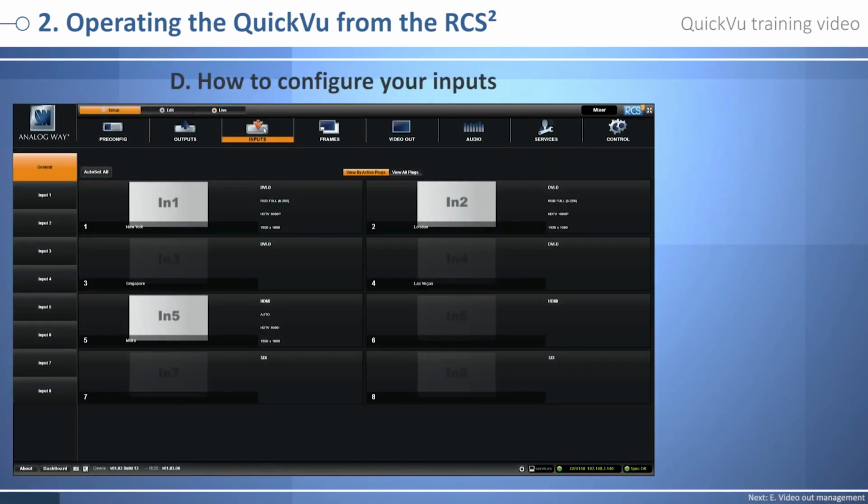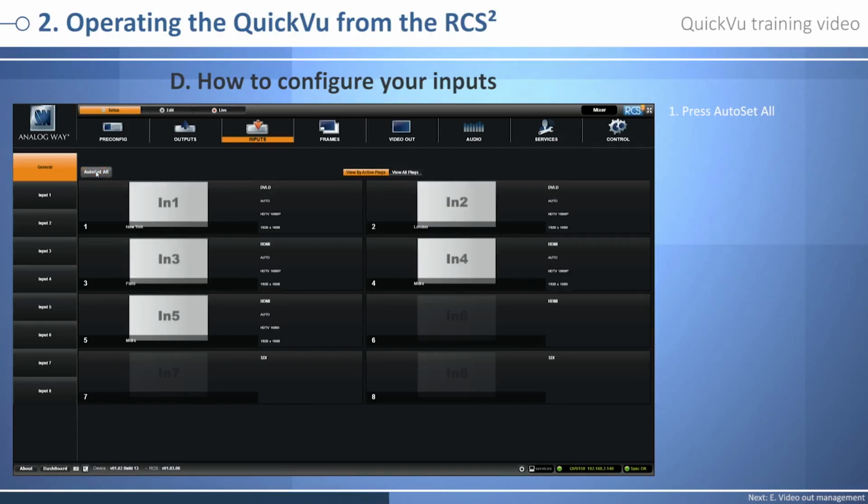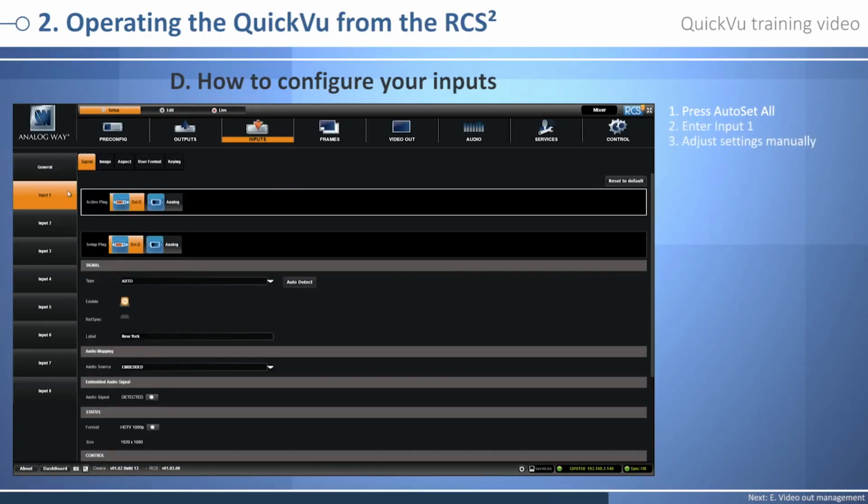How to configure your inputs. To automatically set up your inputs, launch an Auto Set All. If an input isn't set correctly, you can enter each input setting manually by using the left menu. For further details on manual settings, please refer to the QuickVu User Manual.